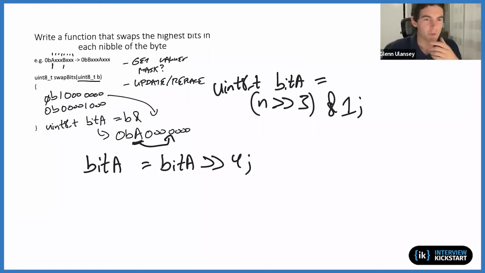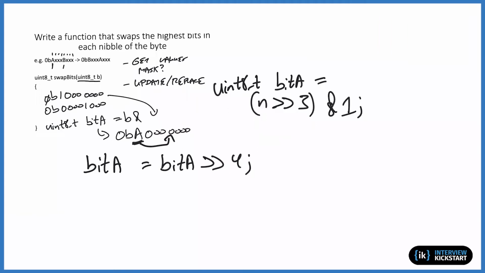What would we do next? What would be the next step? Any thoughts? We've now isolated the bits. We put them where they need to go. What do we do next to get them back into the original value? We need to OR bit A with, or we need to clear those bits first and then OR.